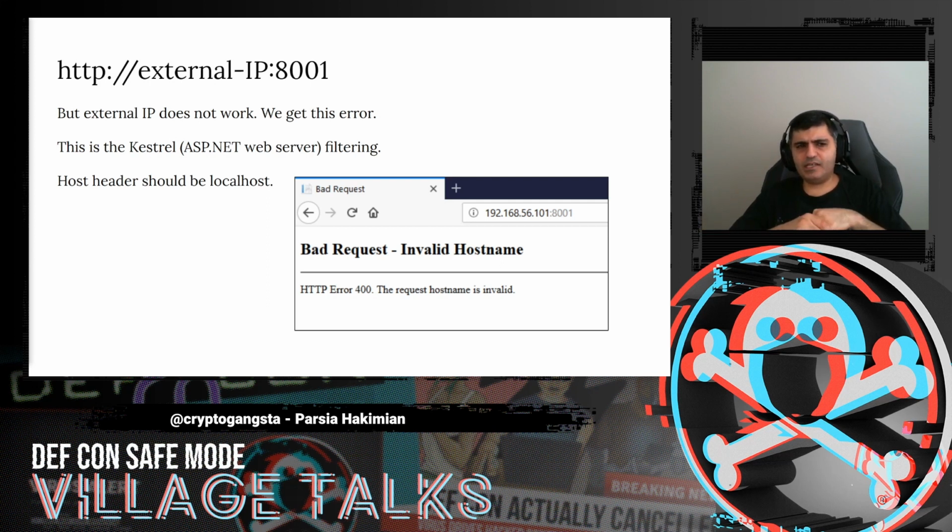I went and saw it's because the web server that is serving content is a Kestrel web server, which is an ASP.NET web server. I'm sorry, a web server written in ASP.NET. It has host header filtering. So when you send the request, it looks at the host header. If it's not localhost, it says, I can't do it.